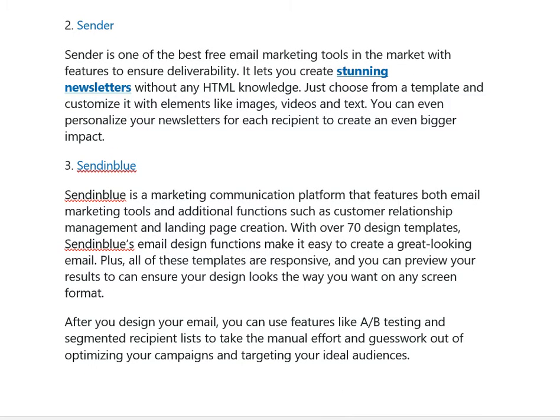After you design your email, you can use features like A/B testing and segmented recipient list to take the manual effort and guesswork out of optimizing your campaigns and targeting your ideal audiences.